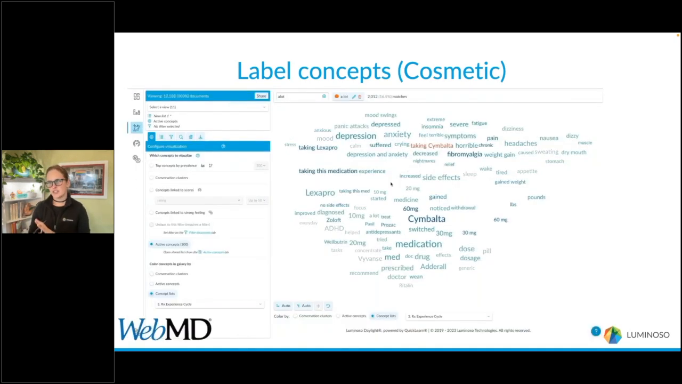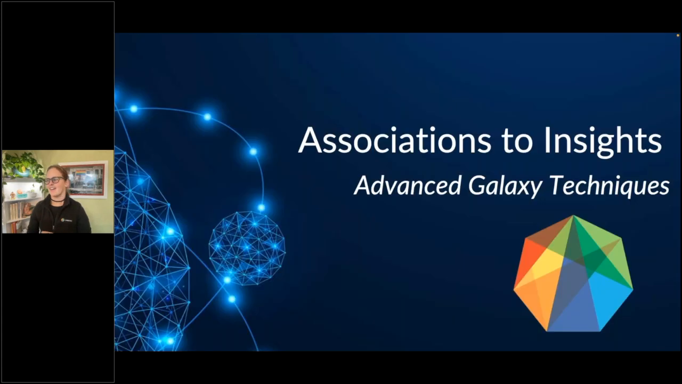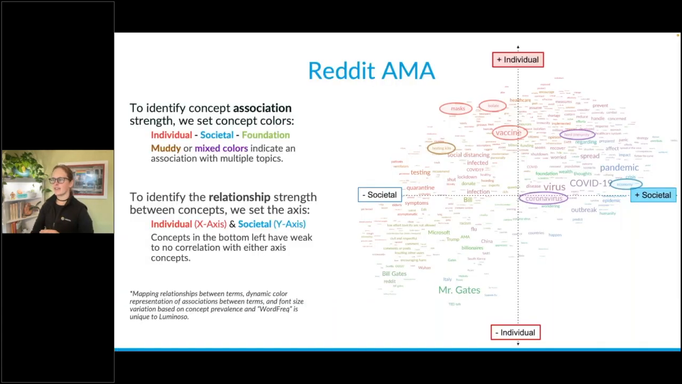So this isn't changing the science, it's just changing how we see it. If you need to white label something, you can do that. And we can also create additional themes. So if you're tracking a larger study, you need to put a bunch of concepts together, we can do that as well. And we'll show how that impacts the axes in just a second.